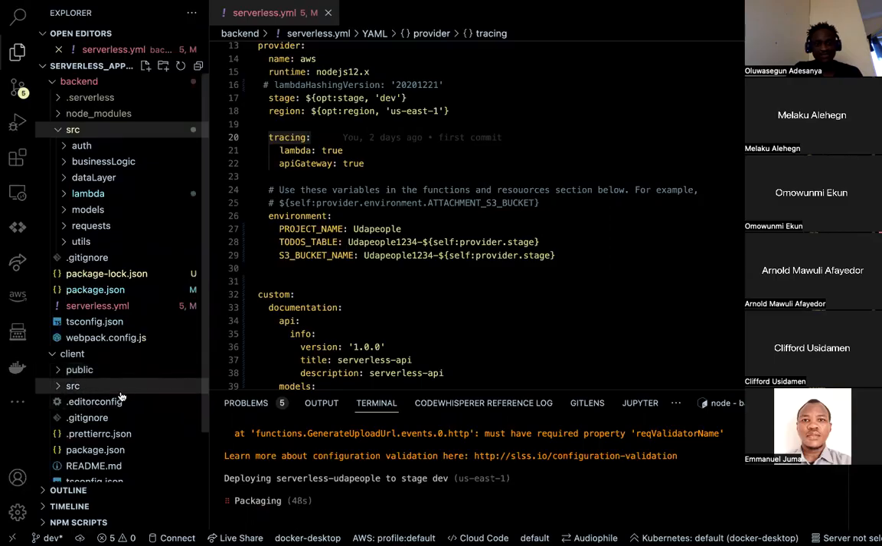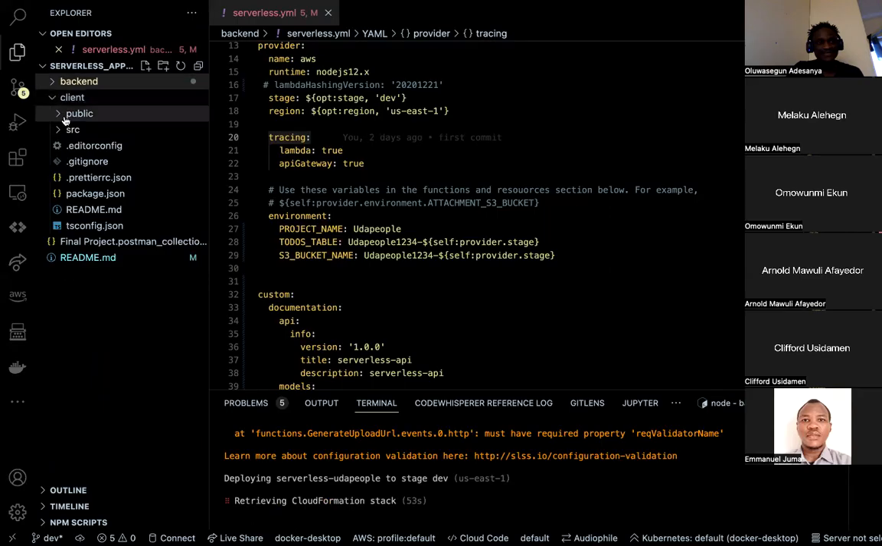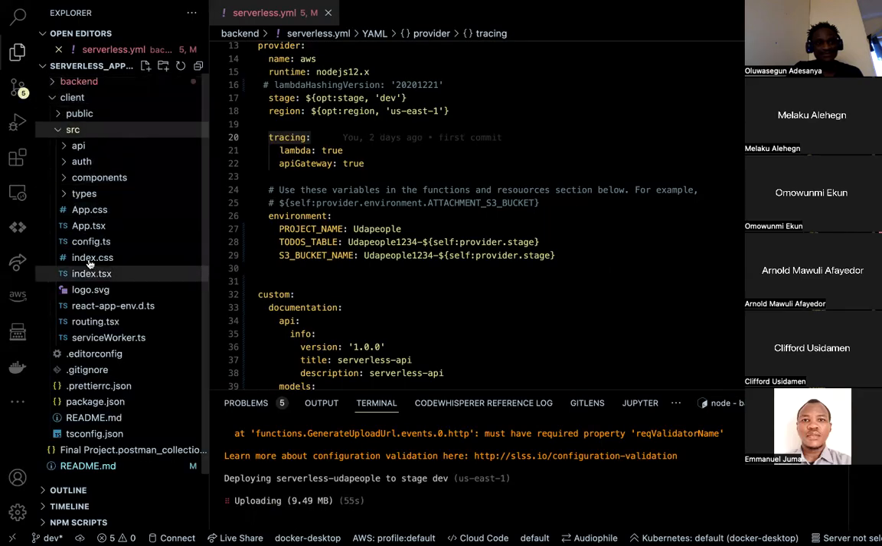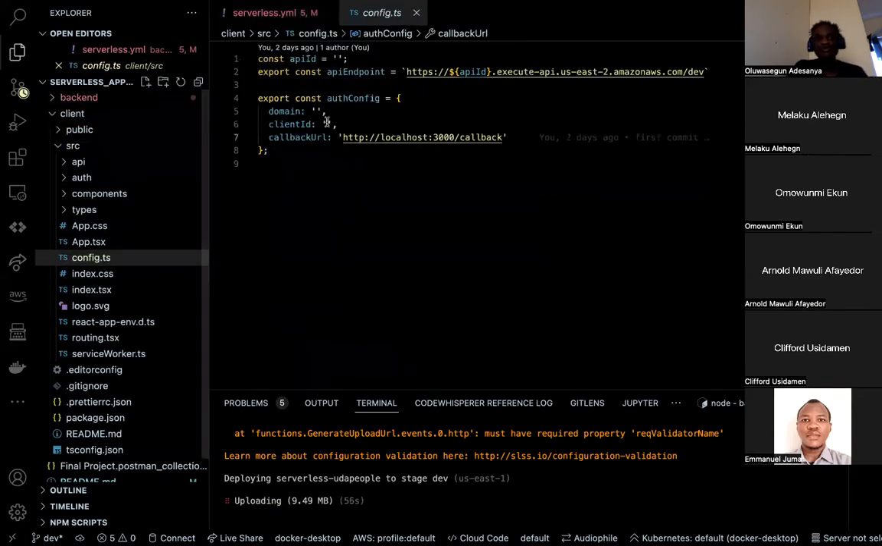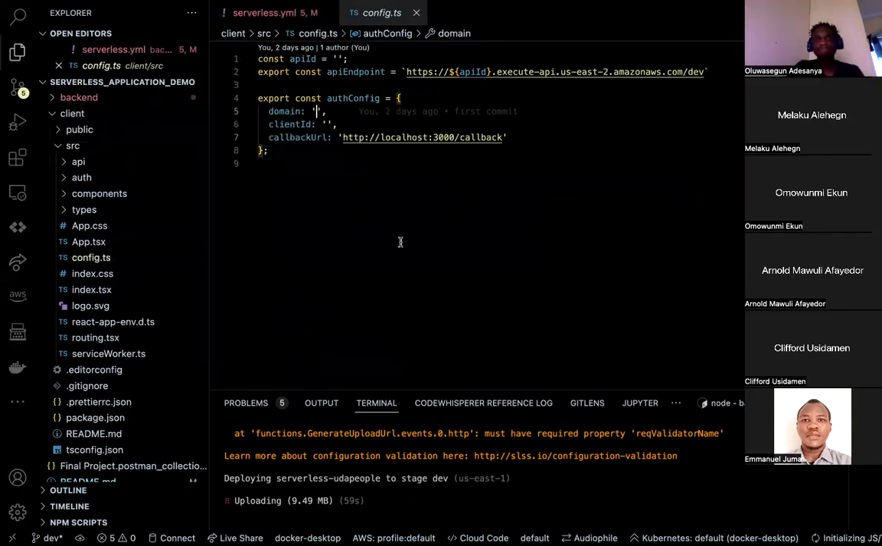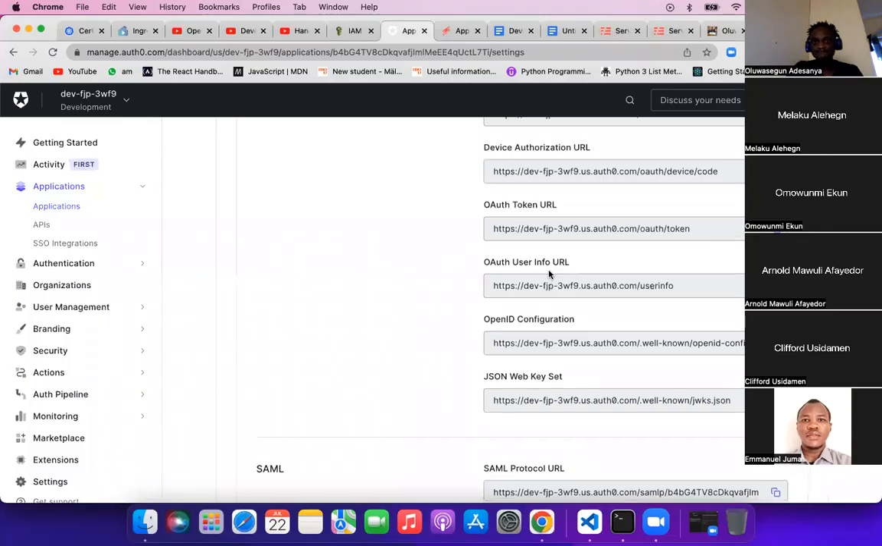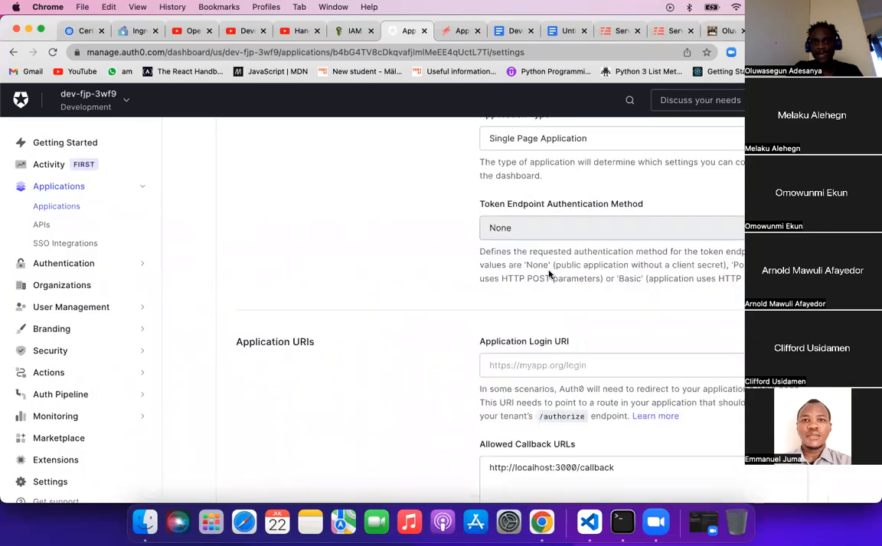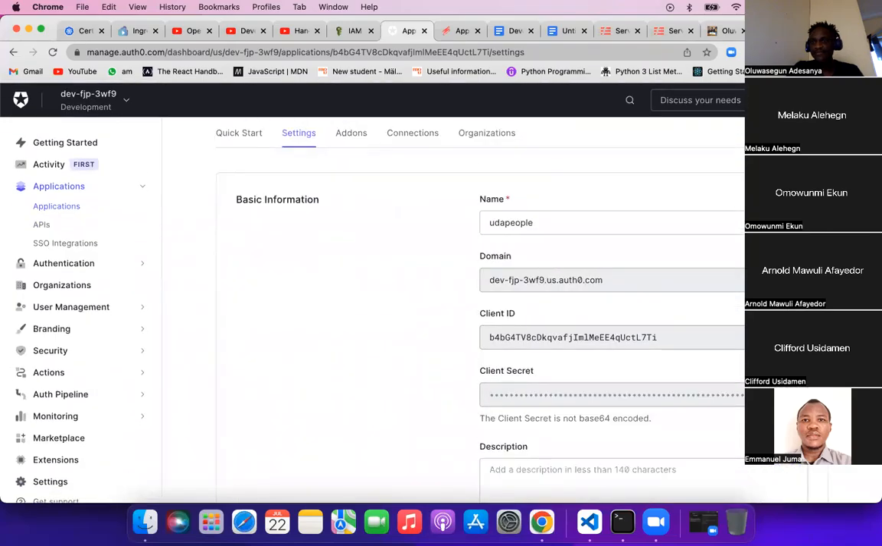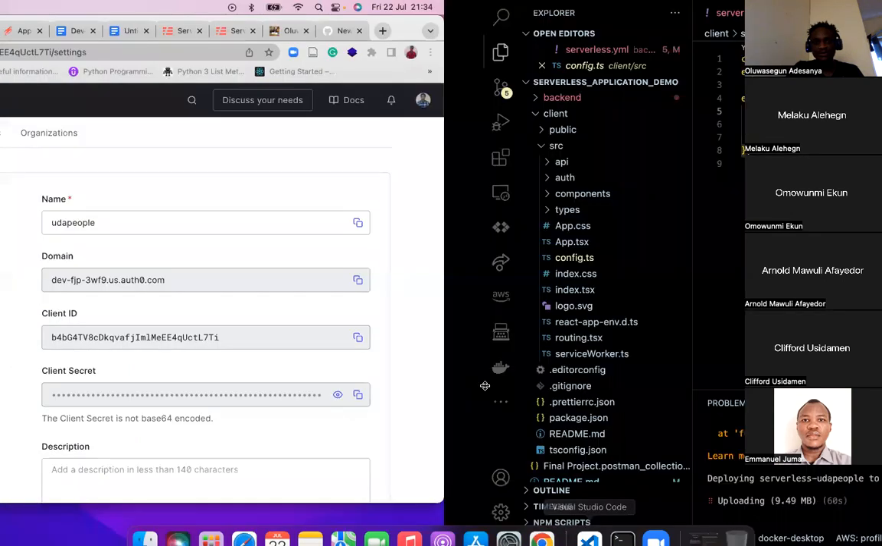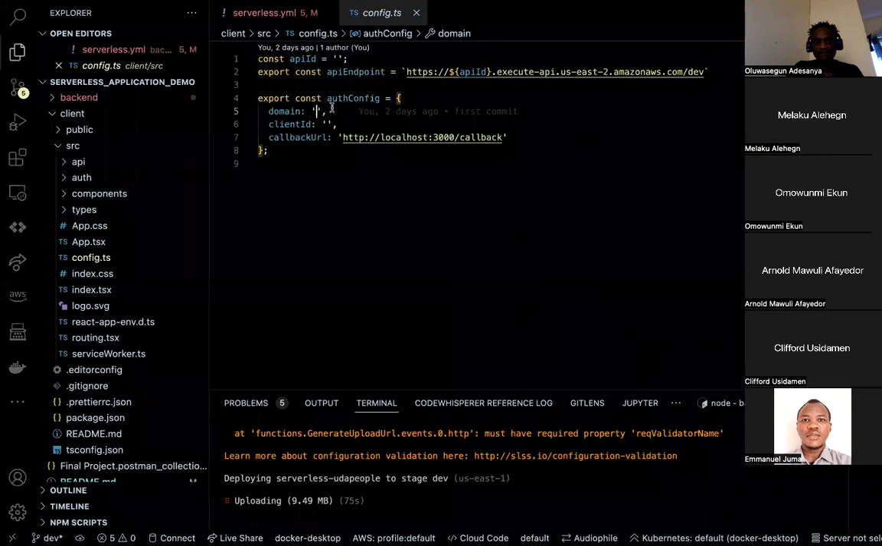You can see it has compiled already. I'm still in the backend, in our source, then config. So now let's go to our auth. Let's copy our domain here. This is our domain. Let's put it here. Then our client ID.